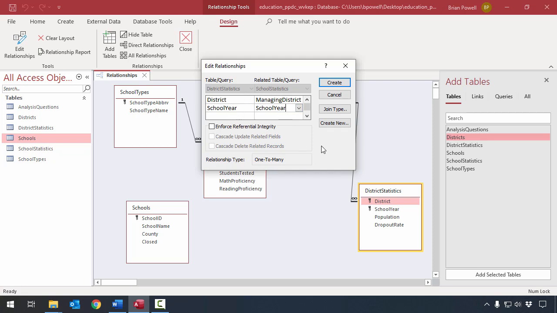I need to define all the fields that are going to be involved in the relationship at this stage. I can't create the district's relationship and then create a second line dragging over for school year. I've got to do it all in one shot. I'm going to enforce referential integrity as the instructions tell us, and we'll click create here.